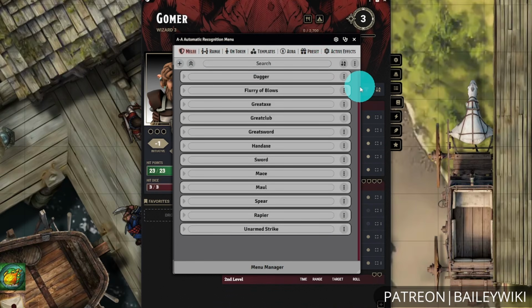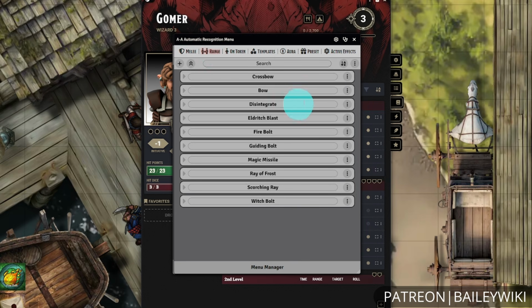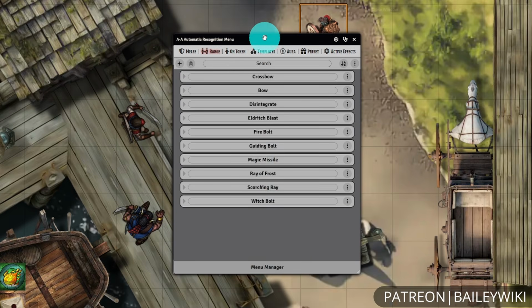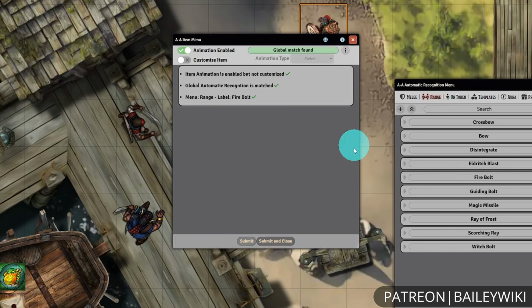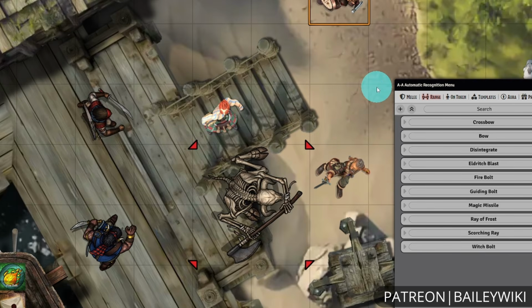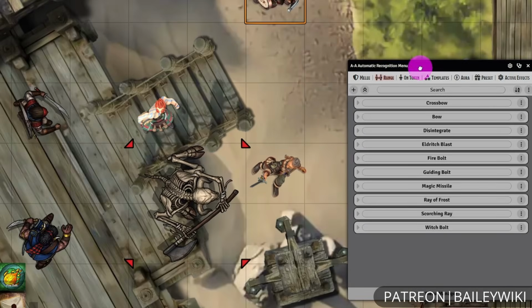Now let's go into customizing one of these. For range, if we go in here, you'll see that this is not just ranged weapons, it's also spells. Range is a type of animation or type of targeting that's playing. So we'll go ahead and close out Gomer's sheet and have this pulled over to the side a little bit as we modify Firebolt, and we can see how that changes.